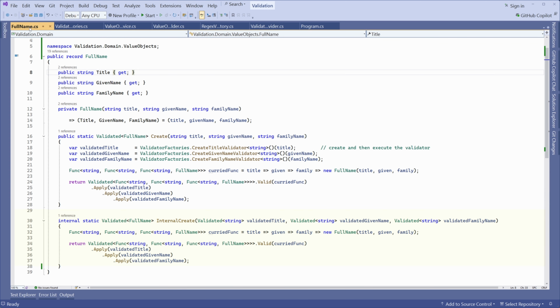The static internal create method is for tenant-aware apps. This method is designed for more advanced multi-tenant scenarios. Here I accept pre-validated, Validated of T arguments. The idea here is for the responsibility of the value object to be that only of its construction, if all the values are valid.